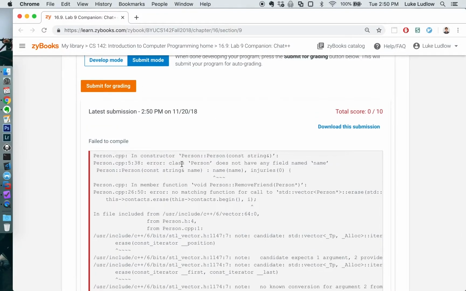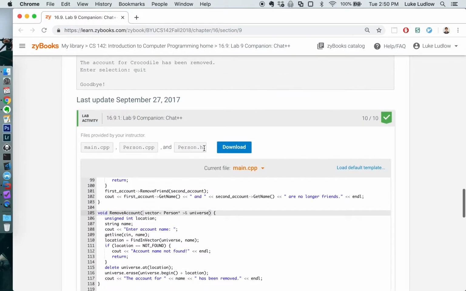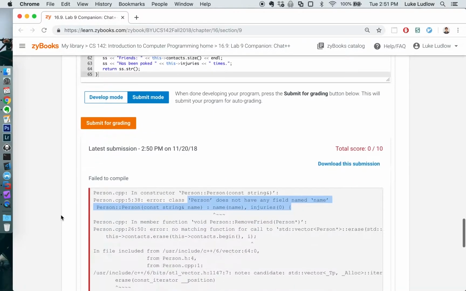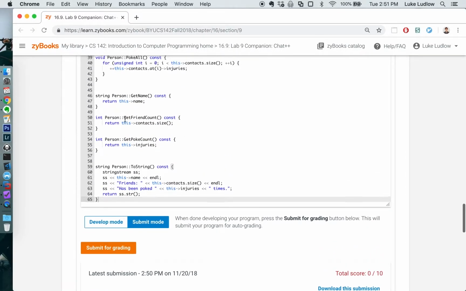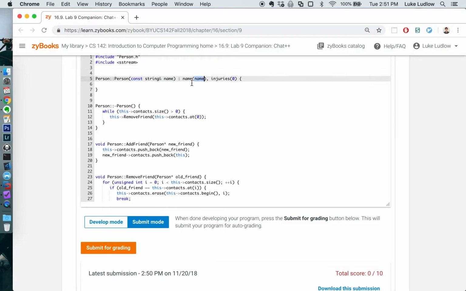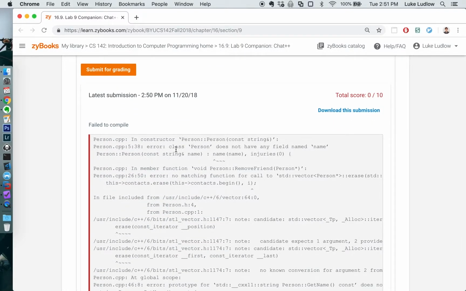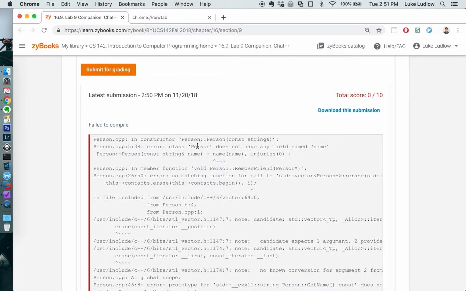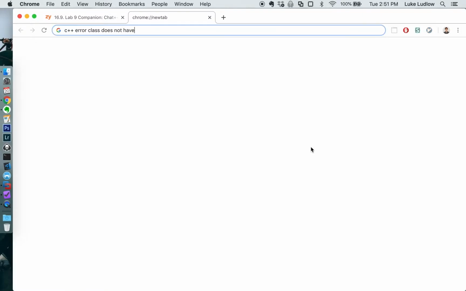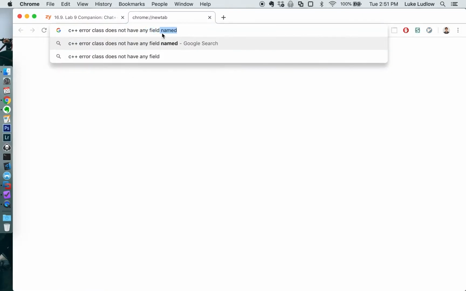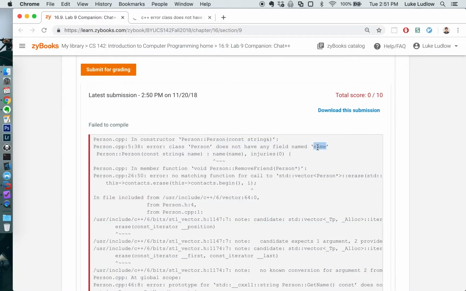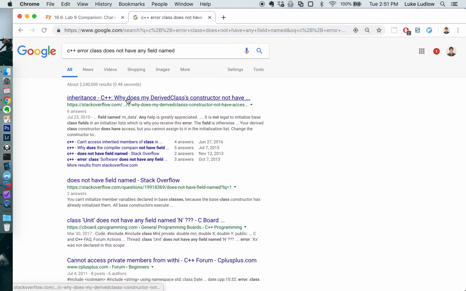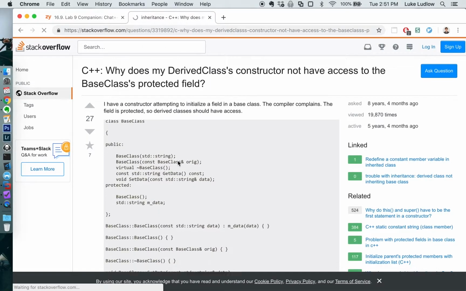Next error, person does not have any field name. And that's over in person.cpp on line 5. Okay, well, I mean, that looks pretty normal, so let's think. Let's do C++ error class does not have. Notice we don't have to actually put in the name of the class because that's our own, that doesn't matter. Does not have any field named, and this is also our variable name, so Google's not going to help us with that. But let's see what Stack Overflow says.